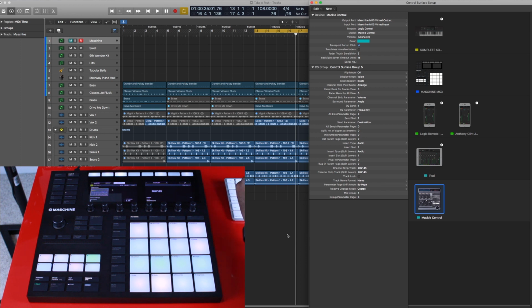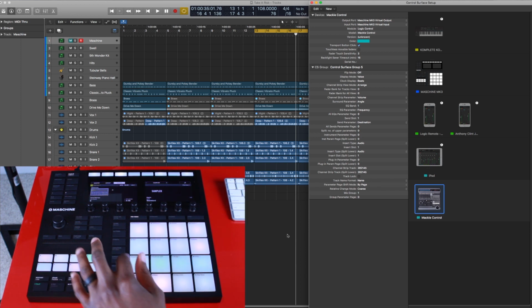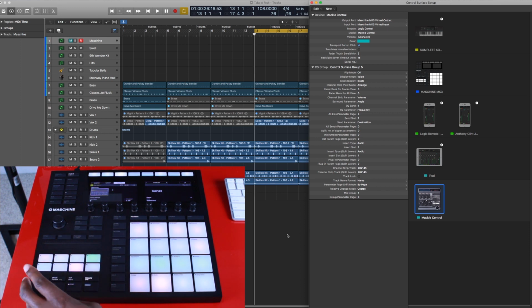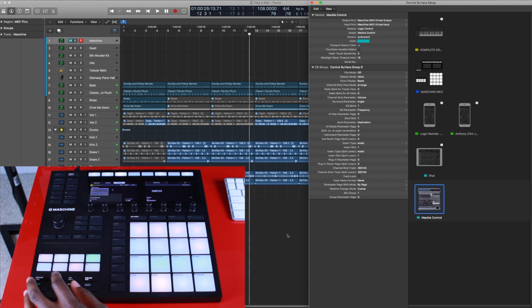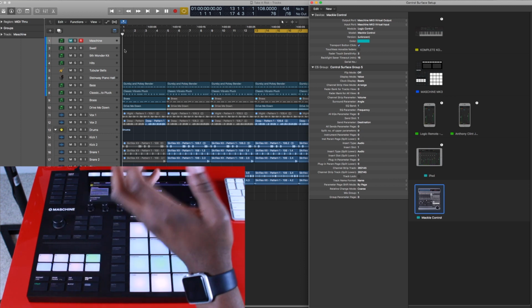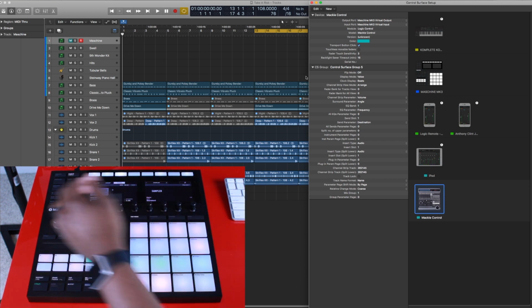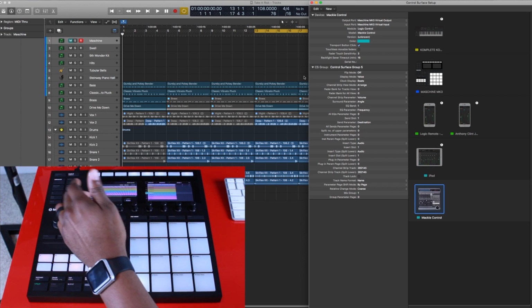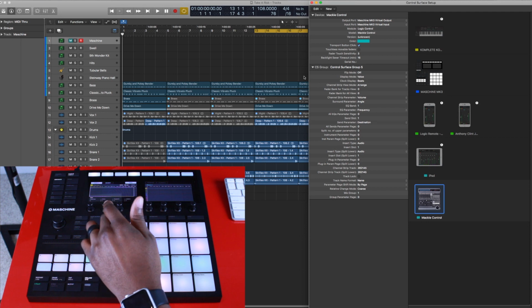Now you should be able to press stop and play on your machine and it'll cause Logic to do the same thing. You can even turn the loop on and off. Rewind, fast forward, loop, you can record, all of that dope stuff. So that's how you add your transport controls using Machine software so that it can control Logic at the same time. And as you can see, you can still control your machine and what's going on in there at the same time.